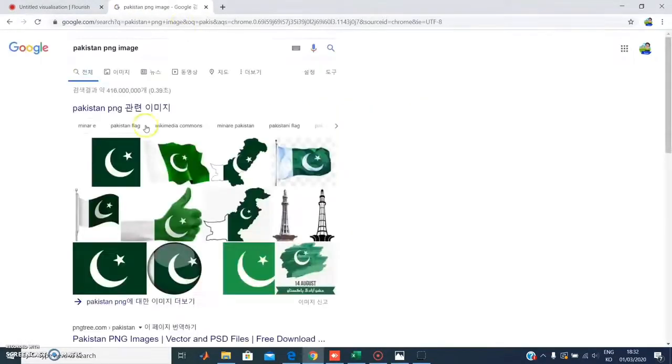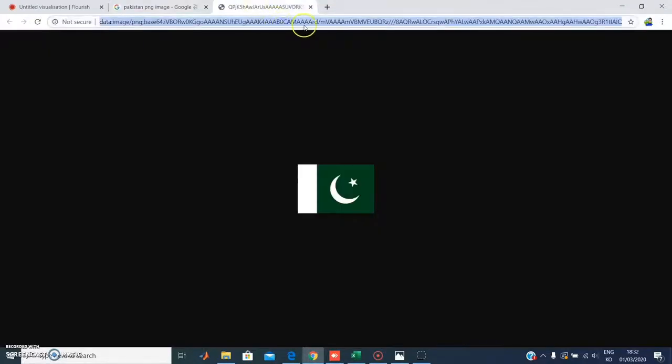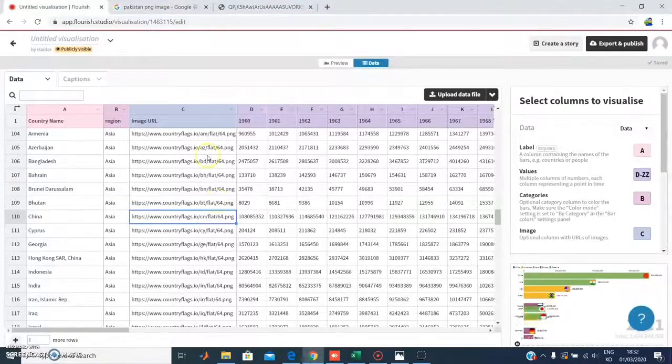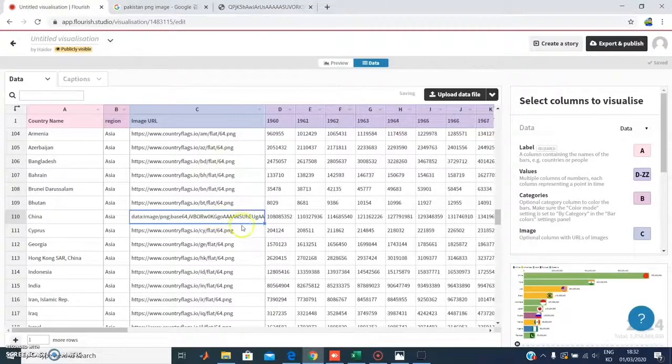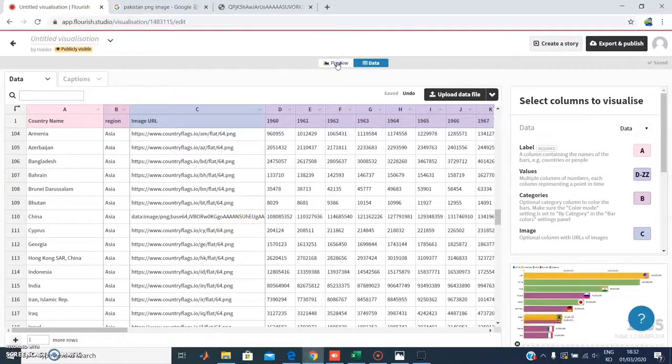For example, I'm just going to show you one simple example. I'm going to use the flag of my country and replace it with some other country, and I will show you how it works. It doesn't specifically have to be from this country. What I do is that I use these ones so that it can save my time.